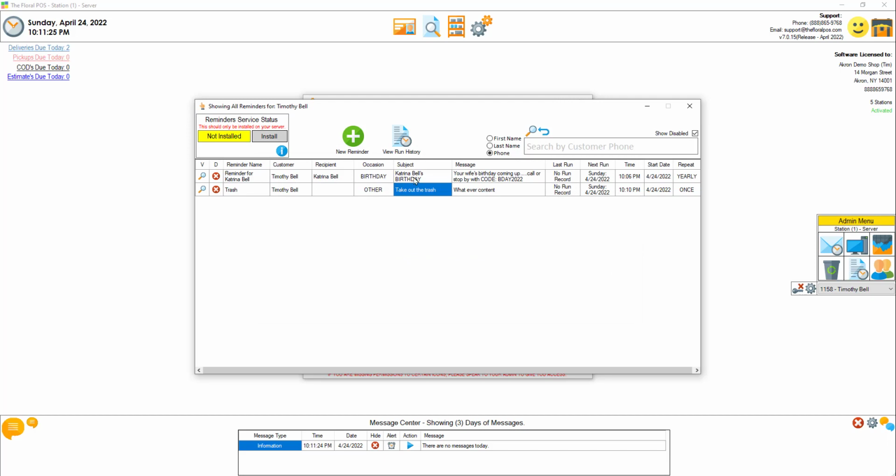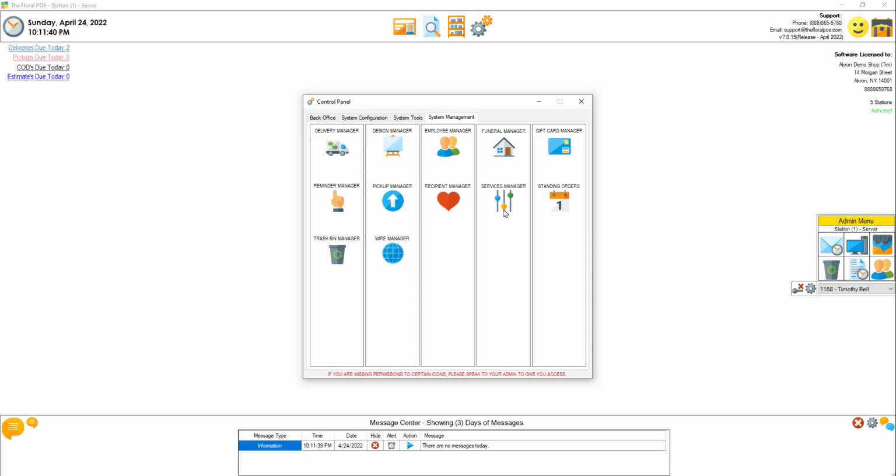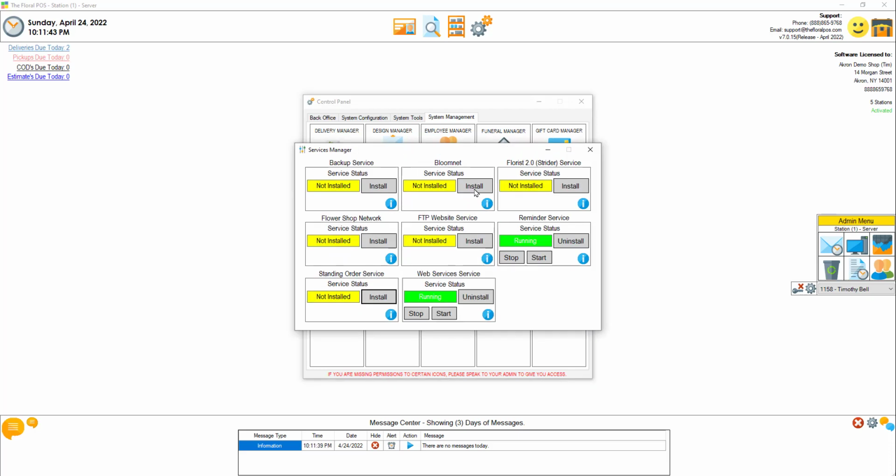Alrighty, so let's go ahead and make sure this runs so we can see what's going on. So if you look here, it says reminder service status is not installed. This should only be installed on your server. So click on install and only do this on your server station. Same thing if you go into system management, you have services manager right here. This shows you all the services that are installed and running on your server. So only make sure that you install this on your server. Otherwise, if you install it on other stations, it's gonna overpower each other, and it might not work sometimes.